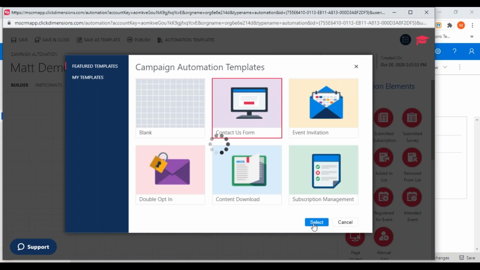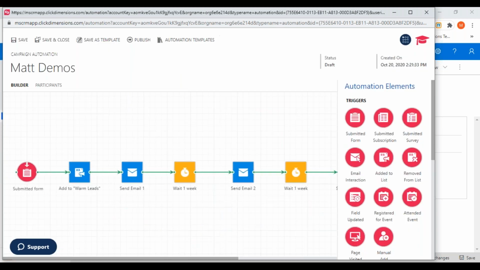But let's say we want to market to people who have submitted a contact us form on our website. So what we're doing here is when people submit that form, they're automatically getting added to this warm leads list, and then they're automatically being sent these emails.